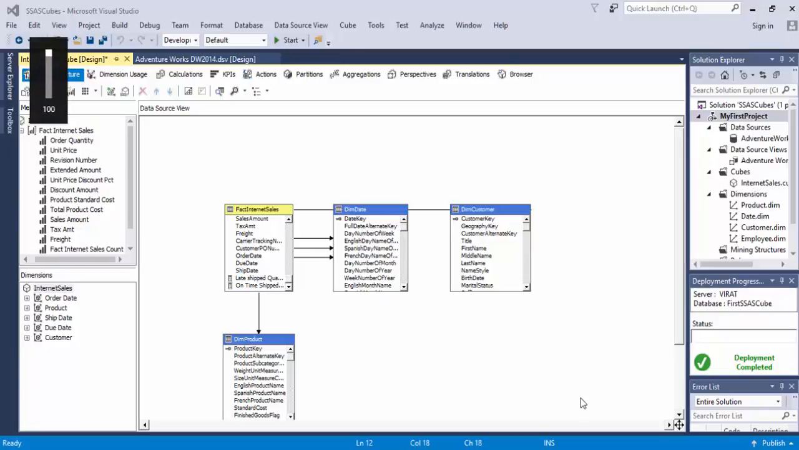Hello everyone, welcome back. Today we are going to discuss KPIs in SSAS cubes. Before going to the KPI, I just want to give a brief introduction on why we use KPIs. KPI means key performance indicator.